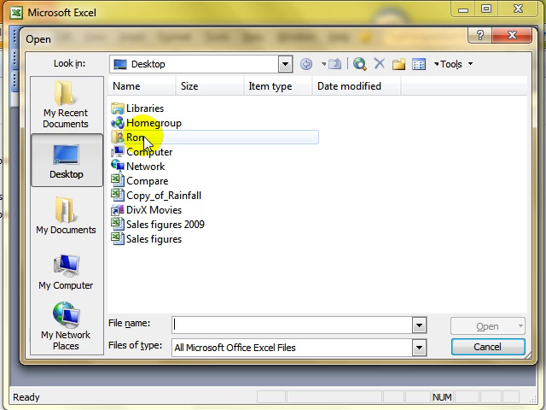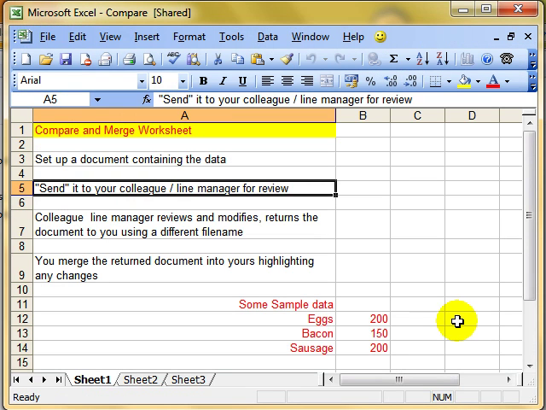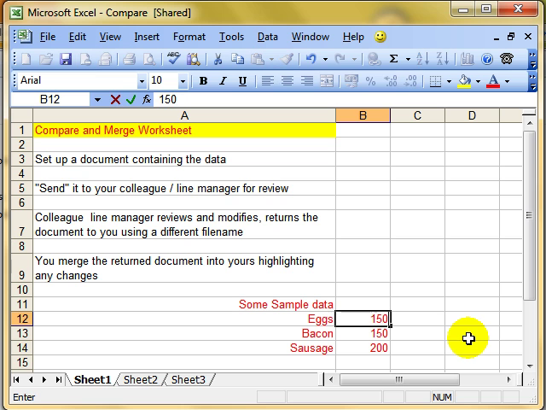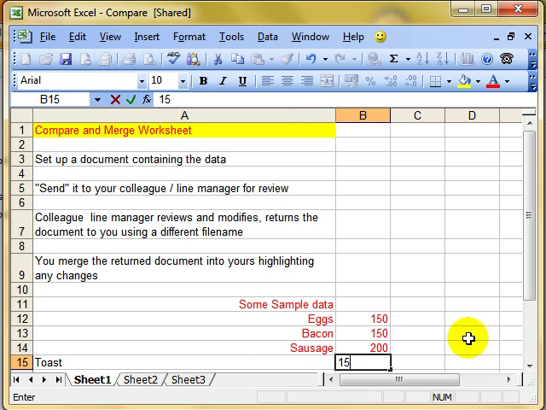It'll be on a shared area. And there it is, compare. You open the document and you make any changes. Ooh, as a line manager, that's too many eggs. We'll make that 150. And I'm going to add in some toast at 150 as well. So I've made a couple of changes there as the manager.